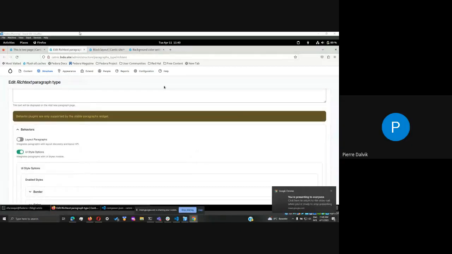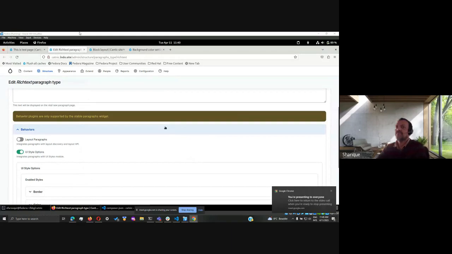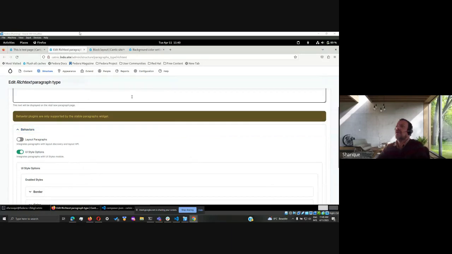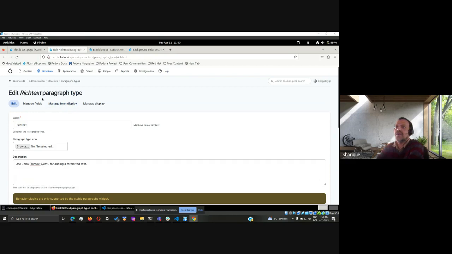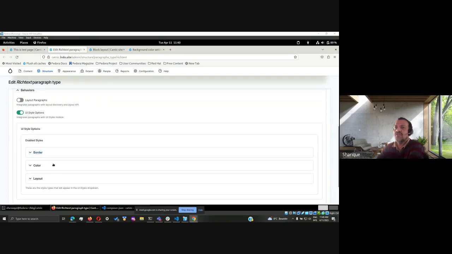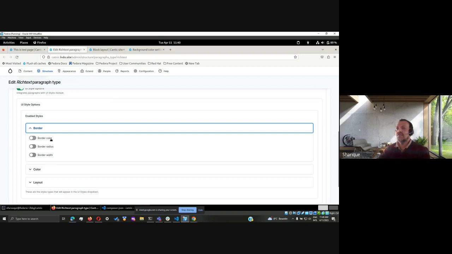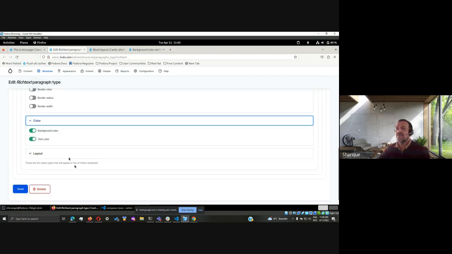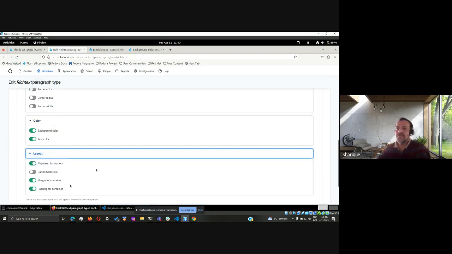We do. Okay. Yeah, so I implemented a module, UI Styles Paragraph Integration. This module exposes all the UI styles as a paragraph behavior. As you can see here, I have a very simple restricts paragraph. When you enable the UI style option, you will see all the UI styles here. You just have to go and enable what you want. Like I have enabled here the background color, background text, and in the layout I also enabled a few things.